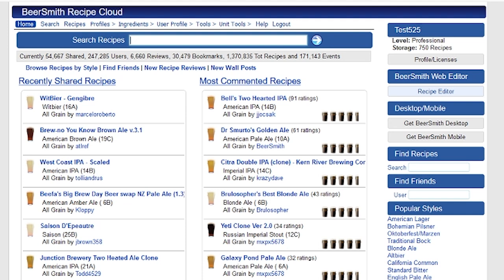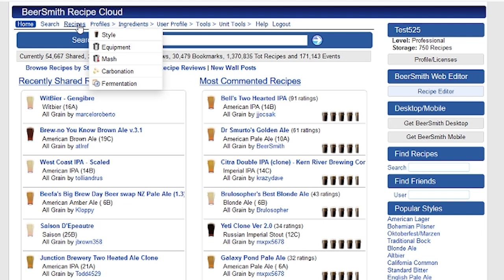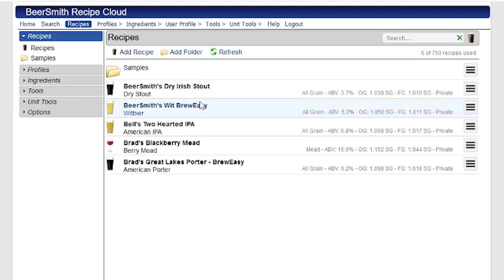You can access the recipe editor and all other tools from the top menu here. So for example, here's ingredients, profiles. If I click on recipes, it'll go to my recipes. There's also a button on the right toolbar that gets you to the recipe web editor as well. And from here, I can go in and click on any of these recipes.